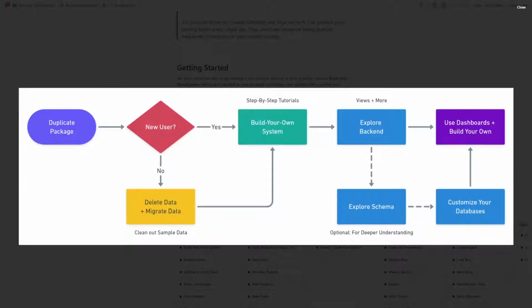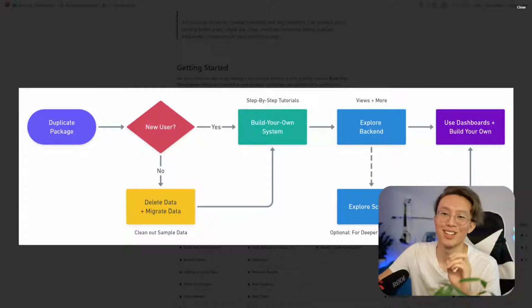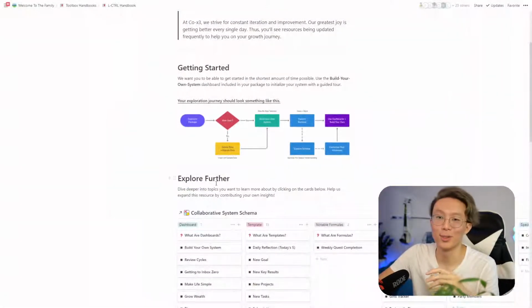And then optionally, you can explore our schema or our handbooks, which is what we're on right now, to learn more about how to customize your databases. And then finally, you can use our databases or build your own. Now, let me show you how that actually works in practice, in terms of how our database, or our schema rather, our collaborative schema looks and feels, for you to be able to understand how it all works.